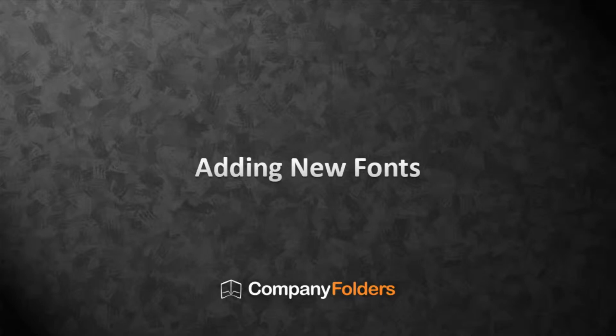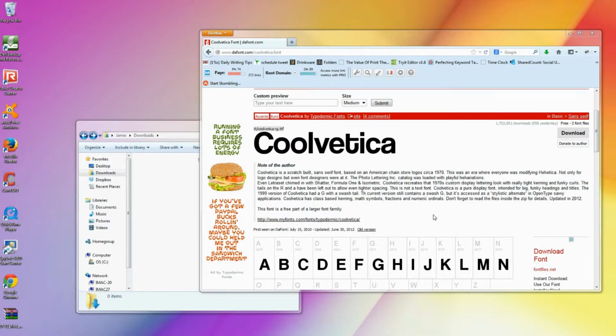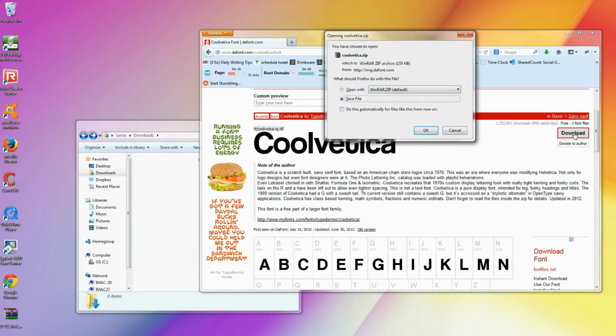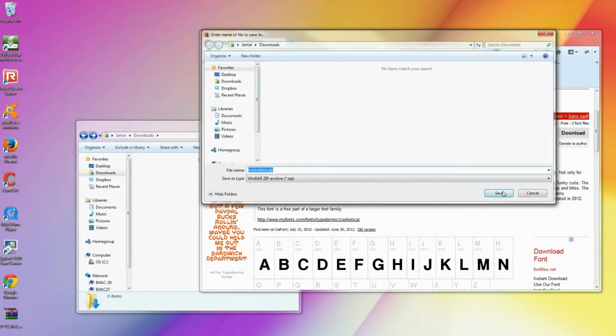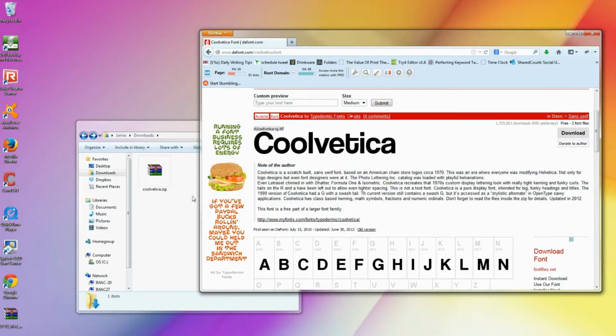I'm going to show you how to add a new font to one of Company Folder's design templates. You can find fonts all over the place online, and many of them are even available for free. All you need to do to make a font available in Adobe Photoshop, Illustrator, or InDesign is download it and install it to your computer.